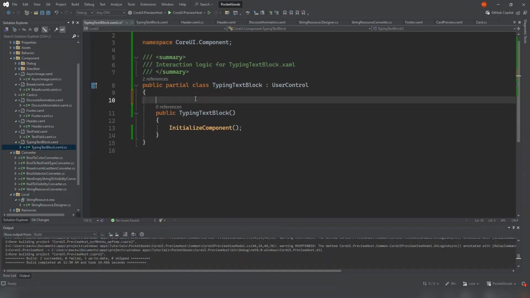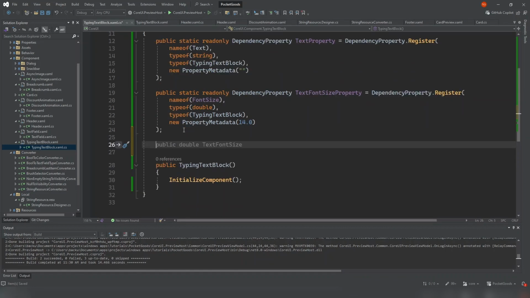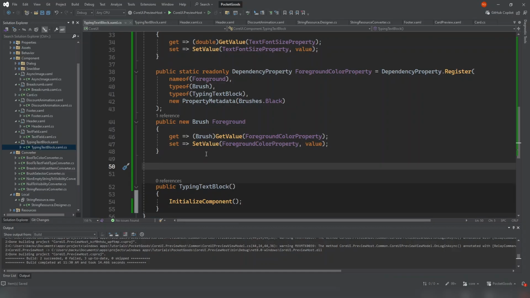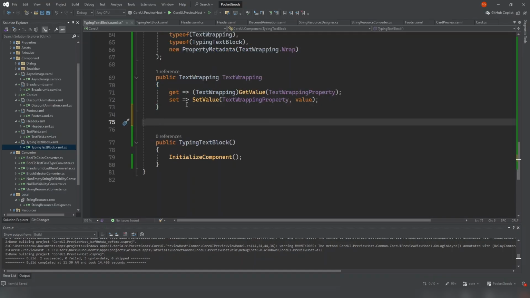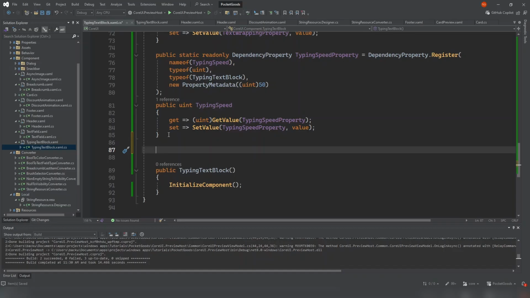The first dependency property that I would like to have here is the text itself to be shown, and the font size and the foreground. Now we have to define the properties, font family, pretty much almost the same properties as a text block. Let's define the text wrapping, font family, and as we have done in the Vue3 application, as well as Swift application and Kotlin application, we have to define the typing speed. Next dependency property, which is for the style and the alignment and the line height for this particular typing text block. You can add more dependencies, but I would like to keep it this way.